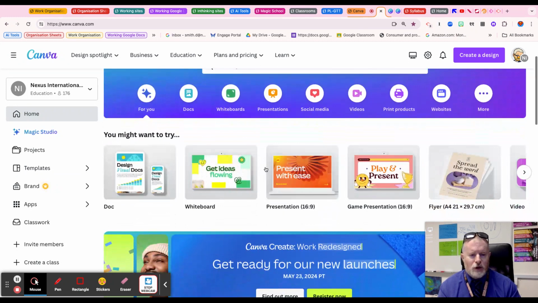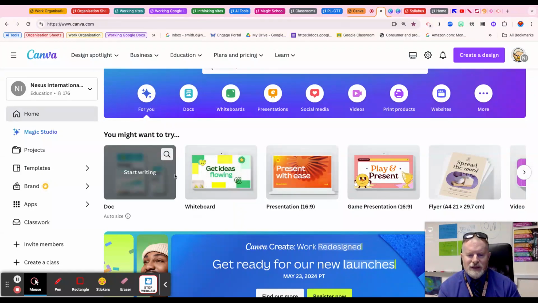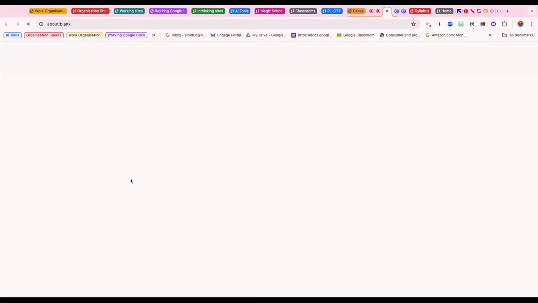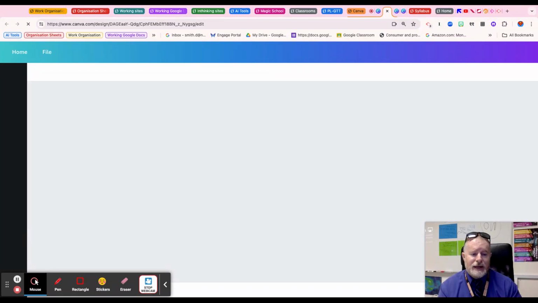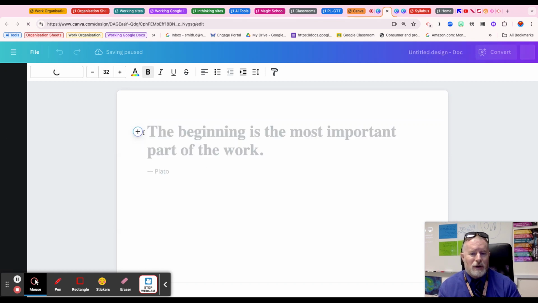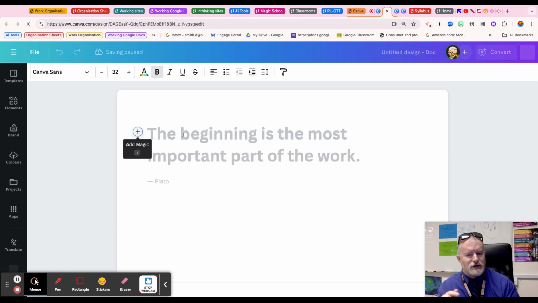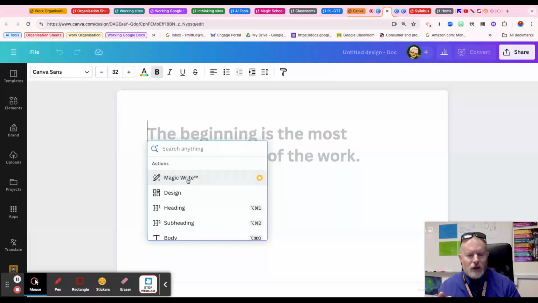Okay, so these were the options, remember, that we had that we could present. In this idea of docs, so kind of like Google Docs. So this is a doc, which will appear here. And again, you can add templates. You can add all of those other sorts of ideas down here into this doc. But you'll notice that it's slightly different because it has this little plus button. So if we click on this plus button, it'll enable Magic Write.